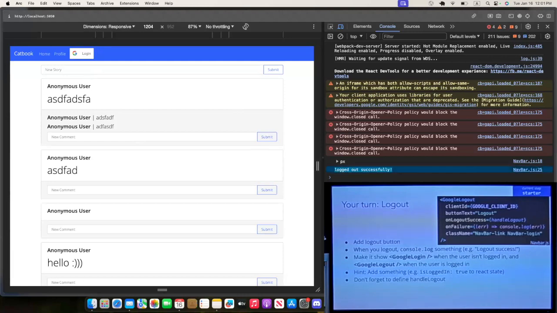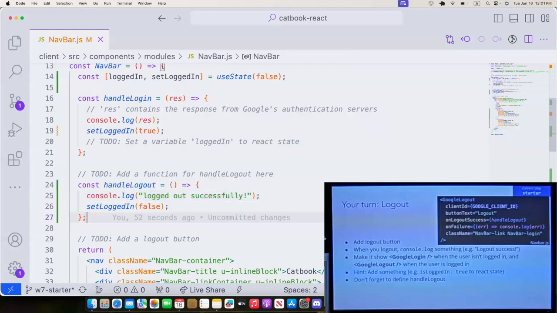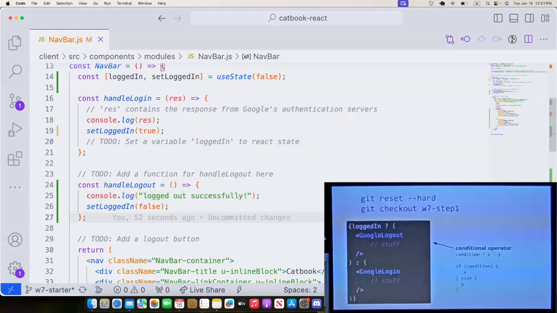All right. Next up, feel free to reset hard and then check out to W7 step 1 if you weren't able to get all that code down.